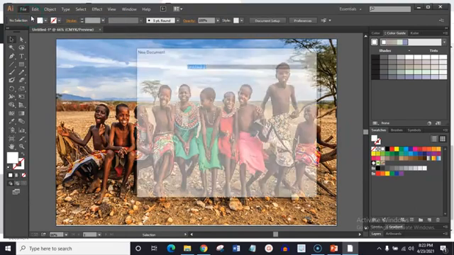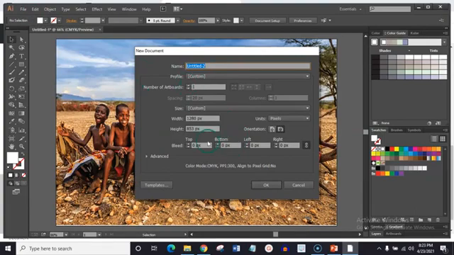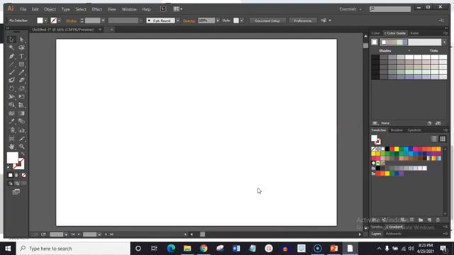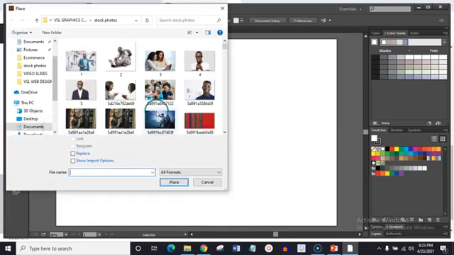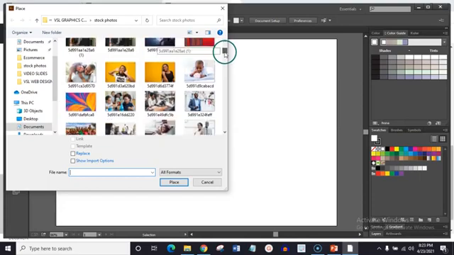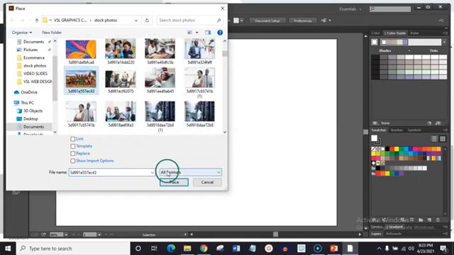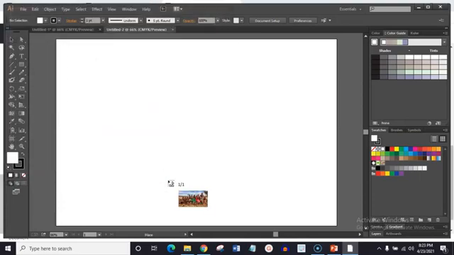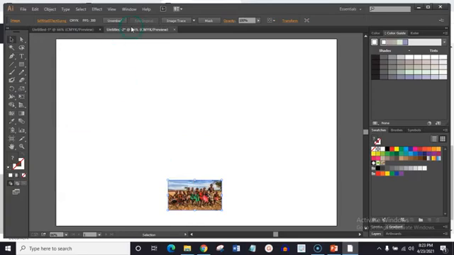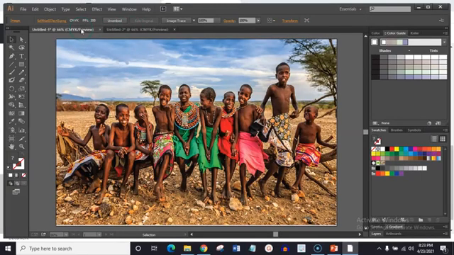You come to New, then you come to this place, then you set it to 1280 by 853. That is the size of the image we are using. So you click on OK. So you give you this, then to bring in the image, you click on file, then you click on place, then you go to where your picture is, then you select it. That's what I just did.